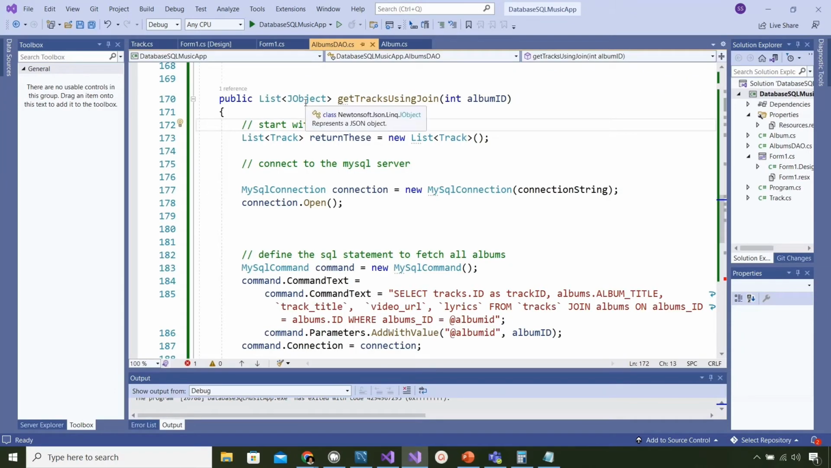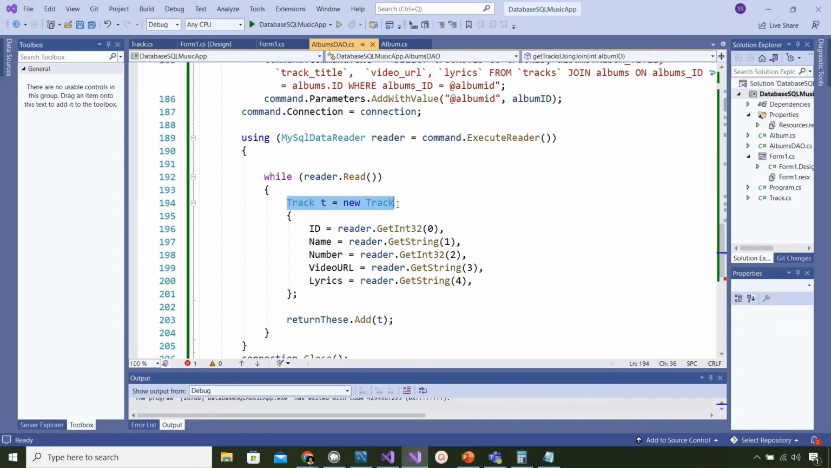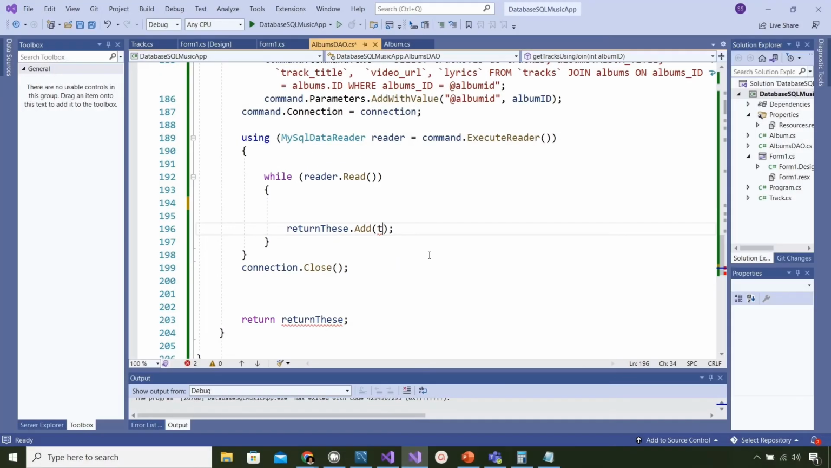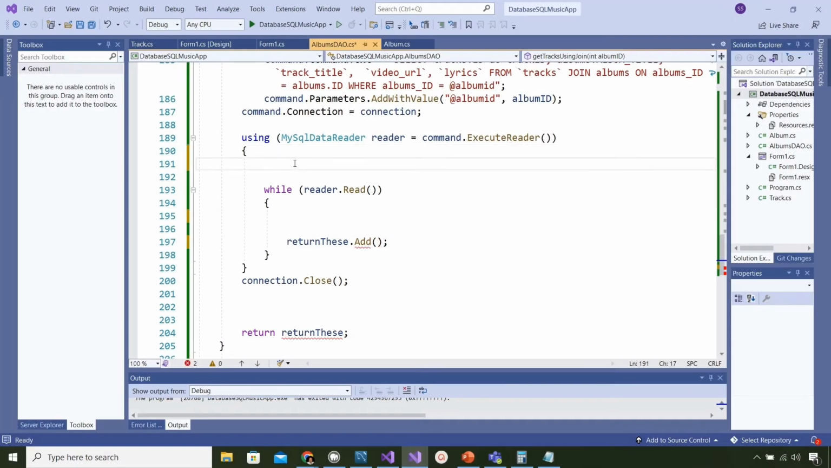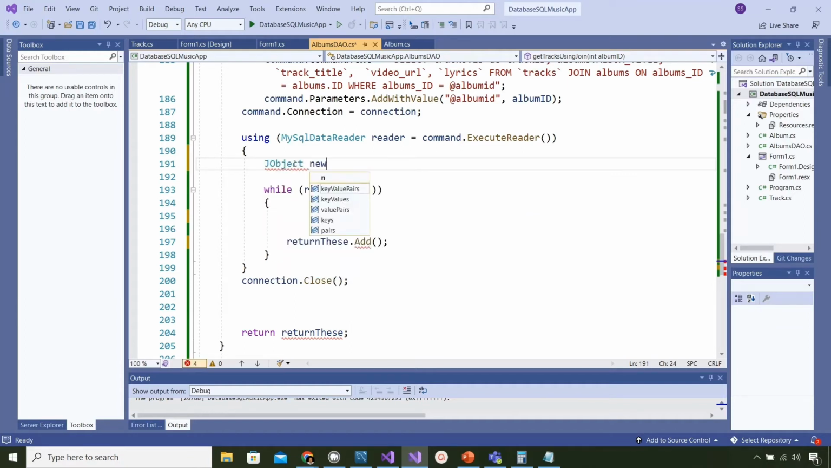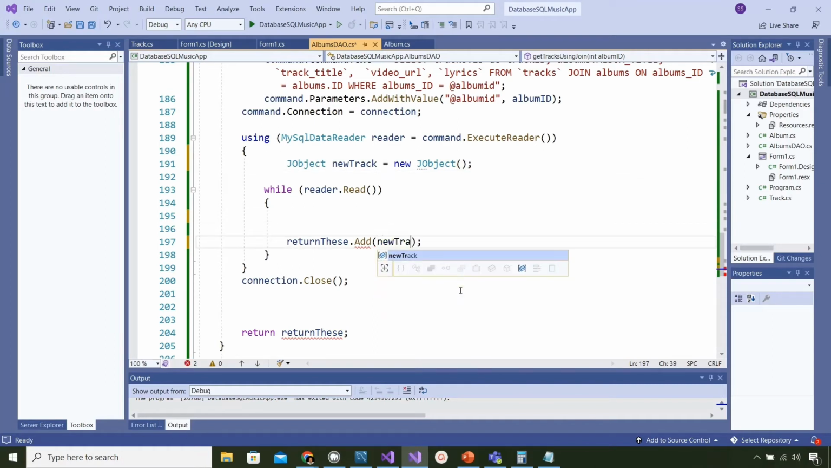So now instead of returning a bunch of tracks, I need a bunch of JObjects. So down here in the reader area, we're going to expect to add a new item which is going to be of type JObject. So you're going to see what a JObject is in a minute. I'm going to print it so you can actually see them. So for right now, just let you know that it's a very flexible object. It's kind of like making a track object or an album object, except it has a flexible number of columns and properties. So we're going to create a new one. It's called new track, and then I'm going to add it to my list of return items.